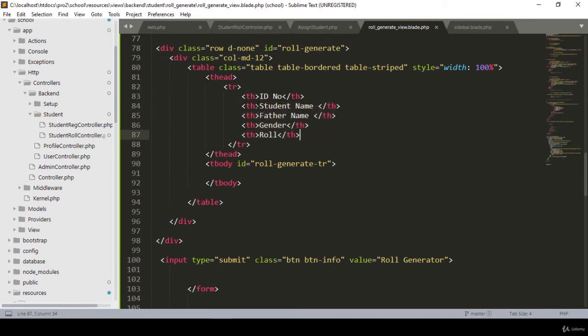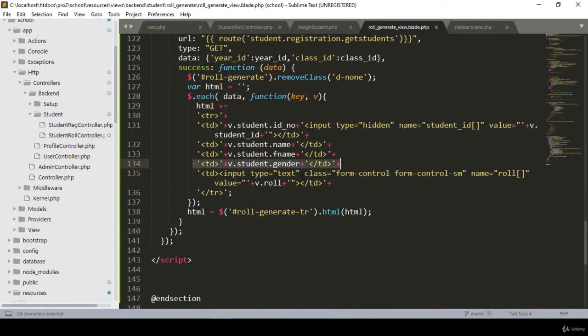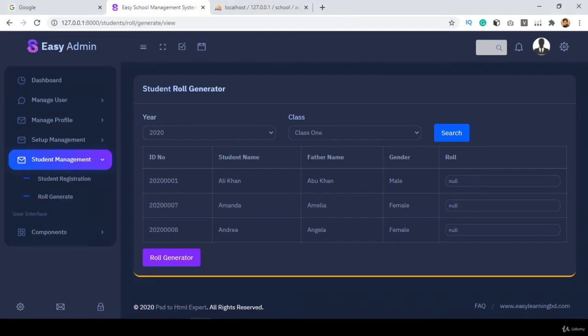So if you want to add multiple fields, you can add them. Here you only have to add another TD, and that will be the same format. So with this v you have to access it. Okay friends, I hope it's very clear to you how to do that work. So now it's perfect. It's now perfectly getting our ID number and the student name. So if you want to change it to class 2 data, click search. Yes, it's perfectly getting our class 2 data.